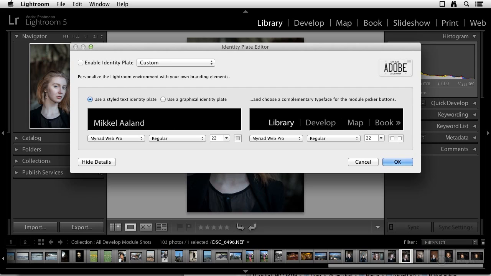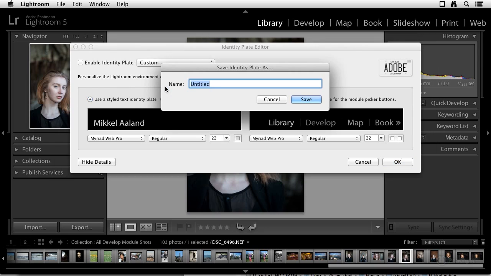It's down there. Okay. So this text that I've just typed in will not show up here in the module picker, but it will show up either in the slideshow module or the print module, and I'll show you that in just a second. So once I've done that, I'm going to create another identity plate, and you can create as many identity plates as you want for all kinds of purposes, and I'll say with email address and save.